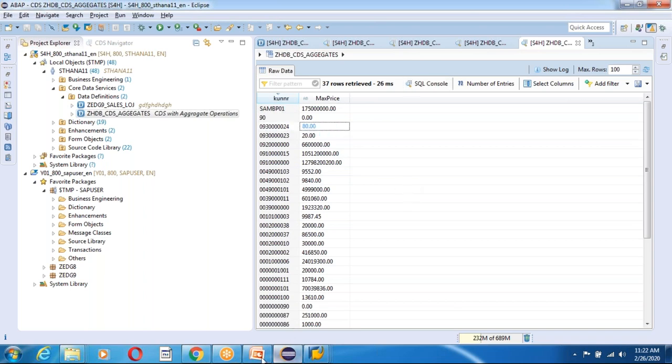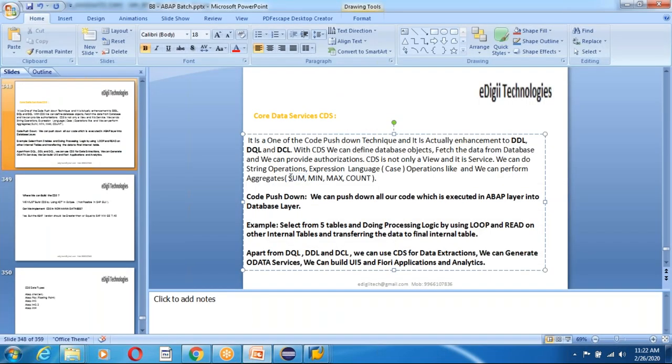So like this, on top of CDS, we can perform the aggregates in the CDS. We can perform expression language by using case statements and cast statements, and we can do string operations by using uppercase, lowercase, concatenate. Okay, a lot of things we can do. We don't explain all here, and please explore things yourself, guys. These are the foundation which I have given.